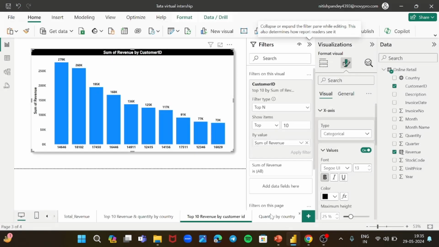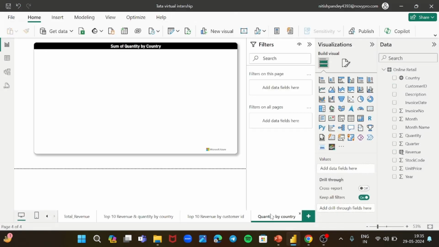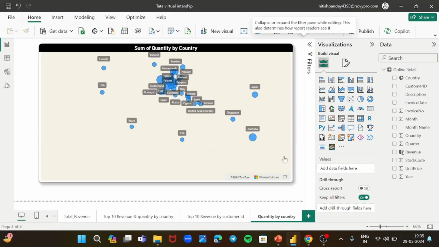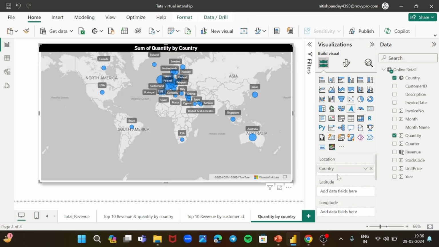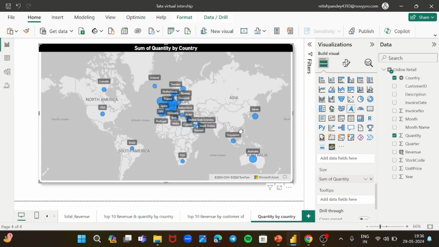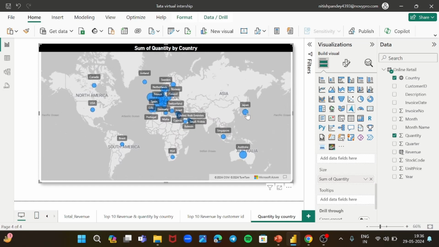So for that I have used Azure Map. You can use a normal map also, but I have used Azure Map. In the location I have put the country, and in the size I have put the quantity. So from here you can see, this is Japan. By hovering over it, you can find how much quantity the particular country has.